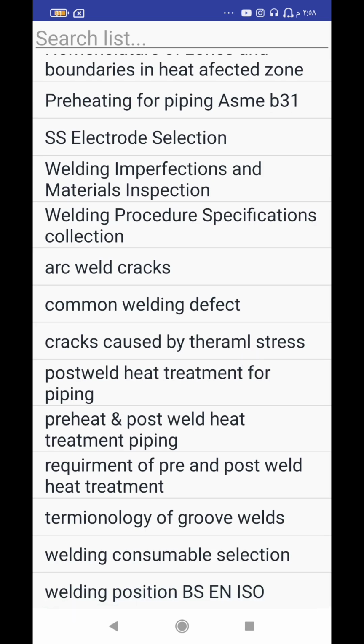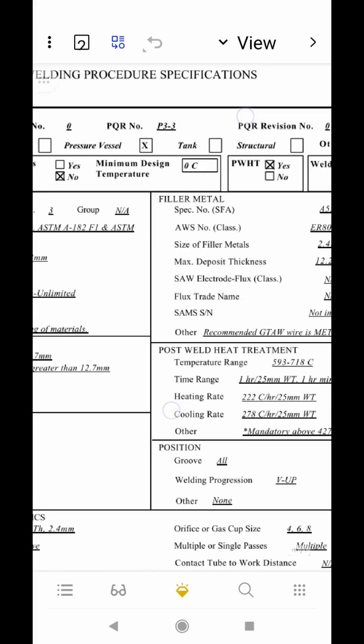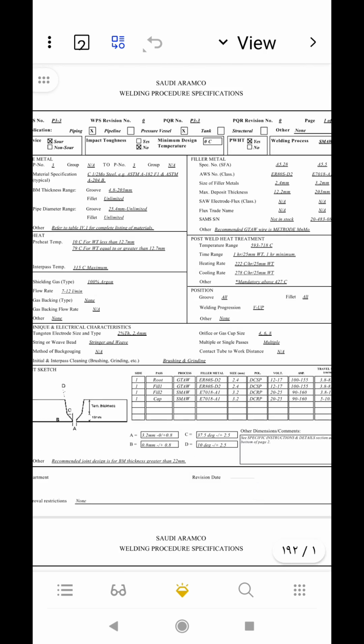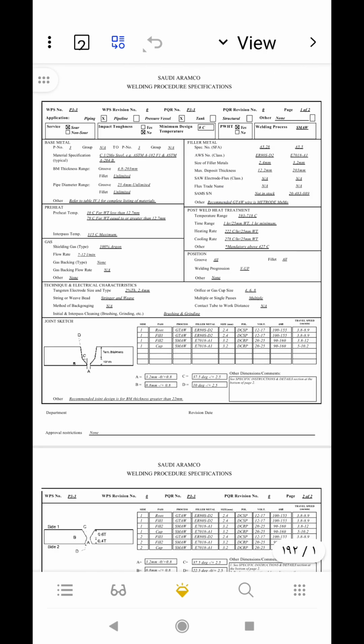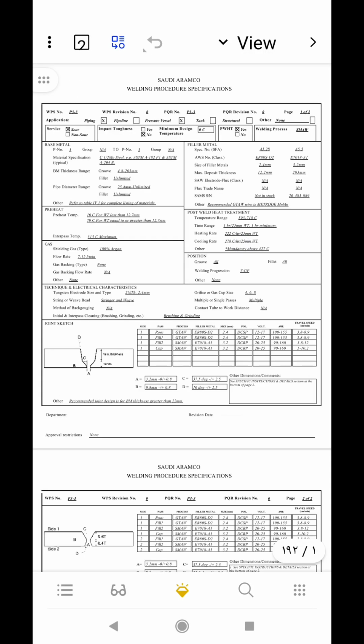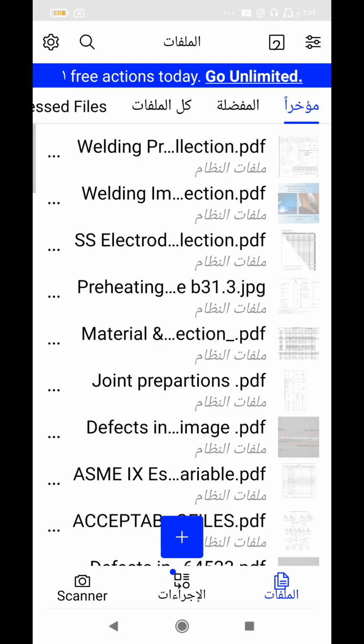Now, the welding procedure specification collection. This is a library of procedure specifications from Saudi Aramco. It contains about 200 WPS, with full access for each type of material, from carbon steel, stainless steel, plate, pipe, many WPS. It can be very beneficial if you try to develop a new WPS.